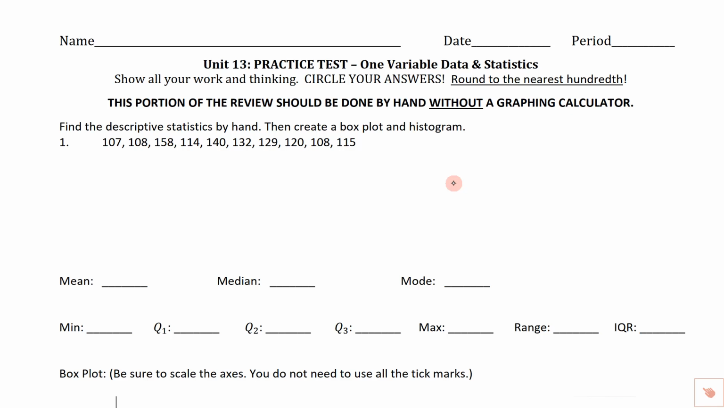Let's get ready for the Unit 13 test. One variable data and statistics. Make sure we show all our work and thinking. Circle your answers. Let's round everything to the nearest hundredth on this one, if that becomes necessary.